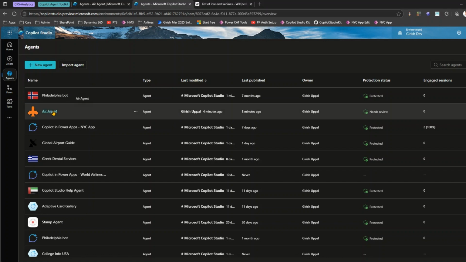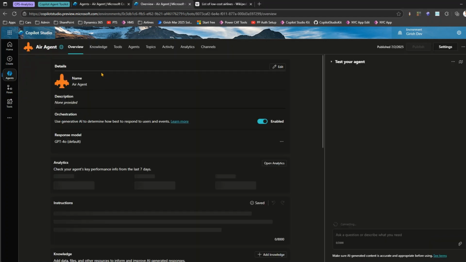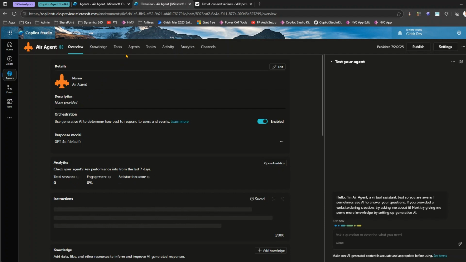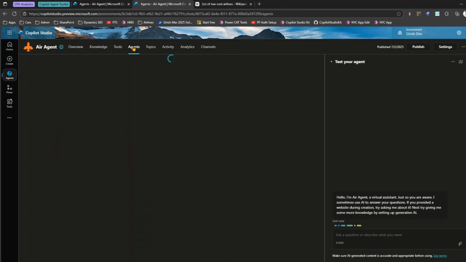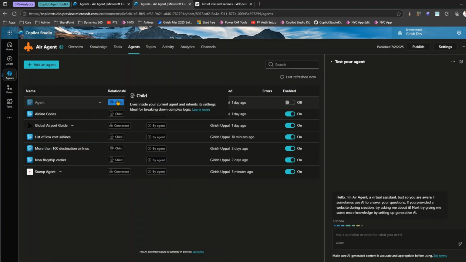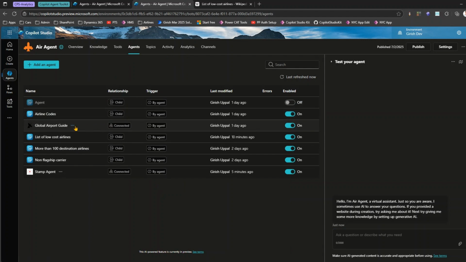Now, if I click on Air Agent over here, it will open the list of Air Agent configuration in the Overview tab. I'll click on Agents, and you can see that I've already created a lot of child agents and I have connected different agents as well. Now, let's add the Philadelphia bot to this agent set as well. Once I add that, the relationship will be of type connected. So in order to add that, I will add an agent.